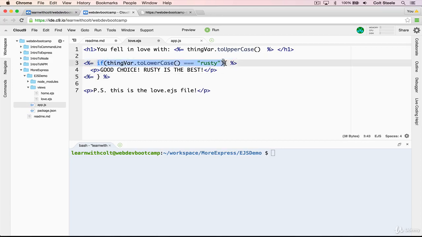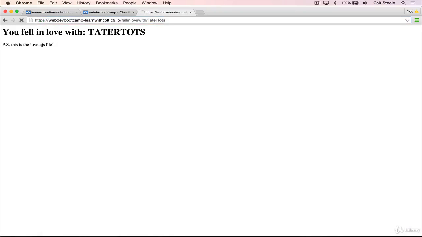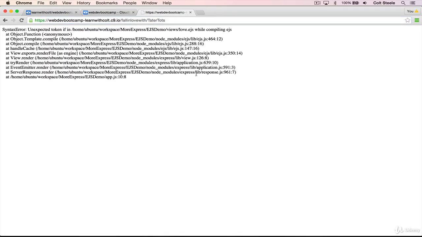So we've taken JavaScript and we've wrapped it in EJS tags, including this closing bracket at the bottom, and we'll save. And there is one slight issue. If I start my server and I go and refresh the page, it gives me a syntax error.